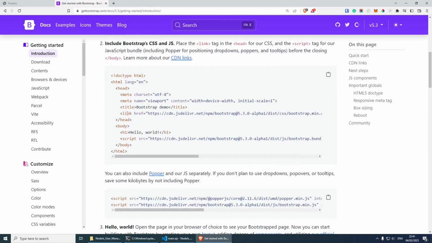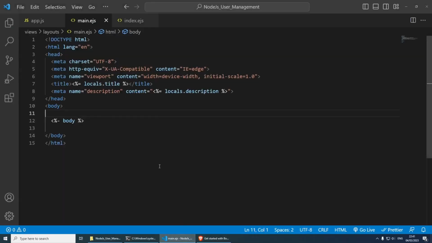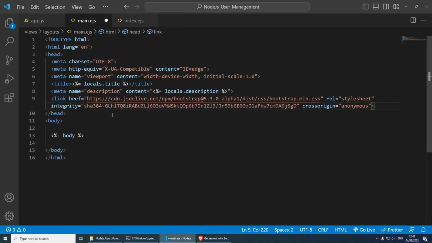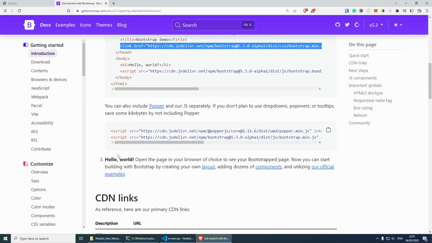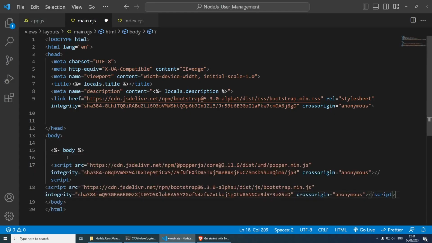What we need to do from here is grab the CSS link. So I'm going to copy this and paste it into our main layout, maybe underneath the meta description here. I'm going to turn on word wrap so you can see a little bit better. And I also want to grab the JavaScript, just in case later on we end up doing some pop-ups and you might want to experiment with stuff. So grab the JavaScript and let's paste it here above the ending body tag, like so.